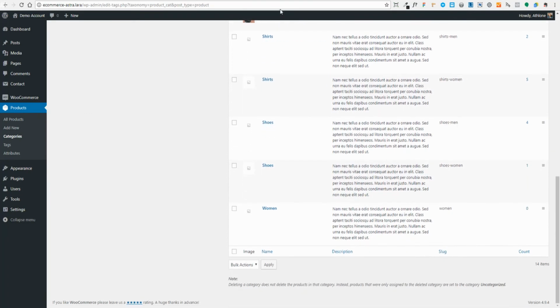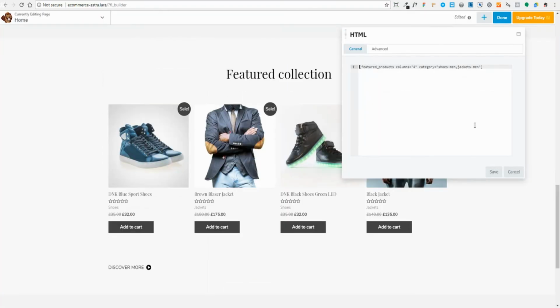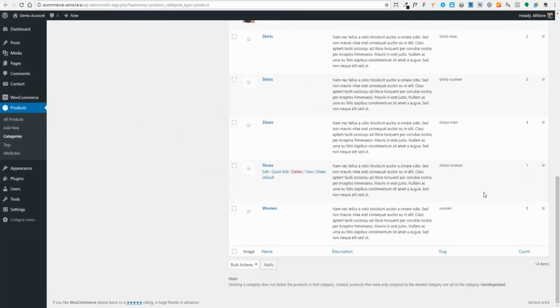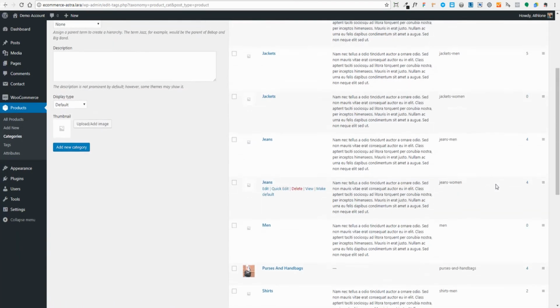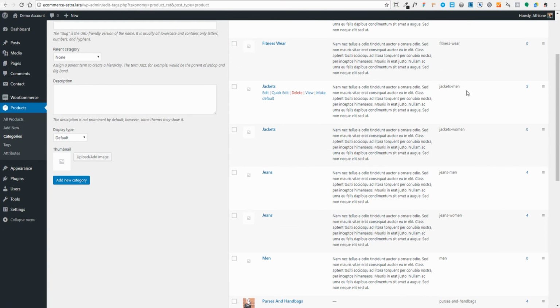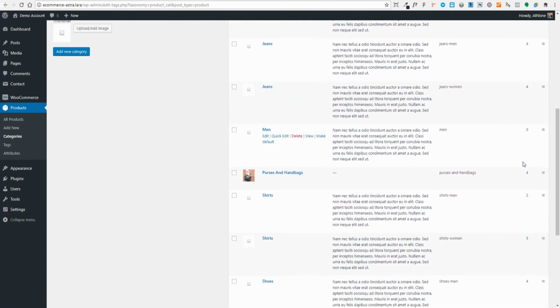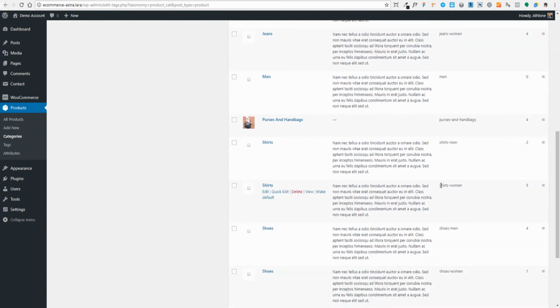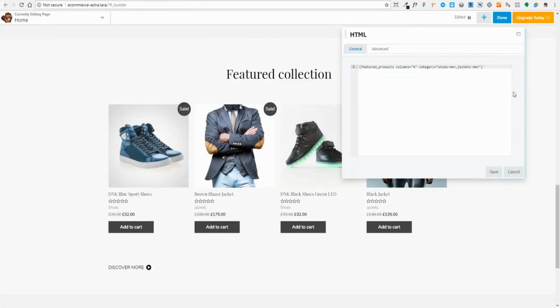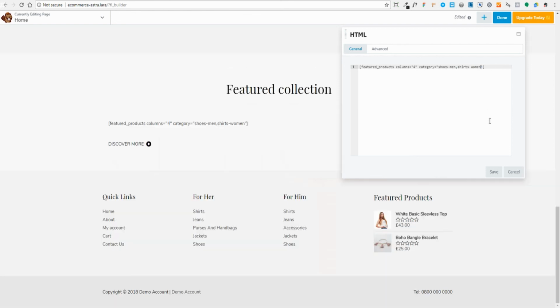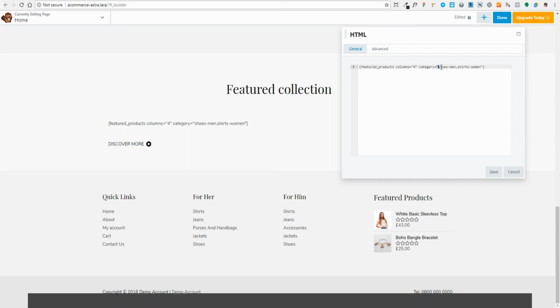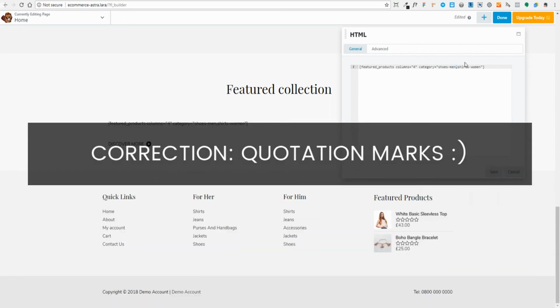There's shoes men. What was the other one? The other one was jackets men. Jackets men. So let's say we wanted, for example, shirts woman. We copy that, and let's say we want to replace jackets men with shirts woman. Paste that in there, making sure that we keep those exclamation points there and that comma. Don't disturb anything, and then click save.